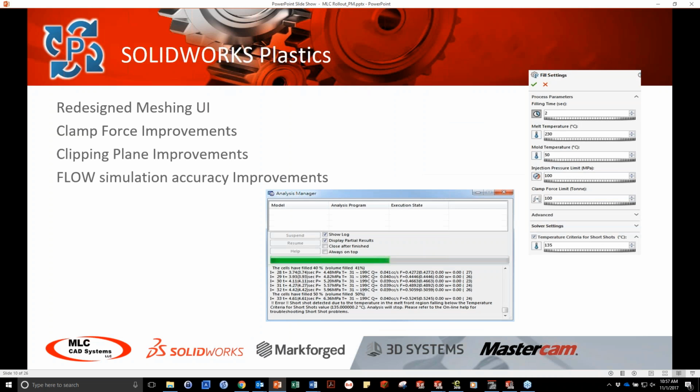If you're wondering about accuracy, something like a short shot is predicted with the glass transition temperature of the material. Plastics will look at the frontal flow area, and if the temperature ever drops below that glass transition temperature, a short shot is going to be predicted.